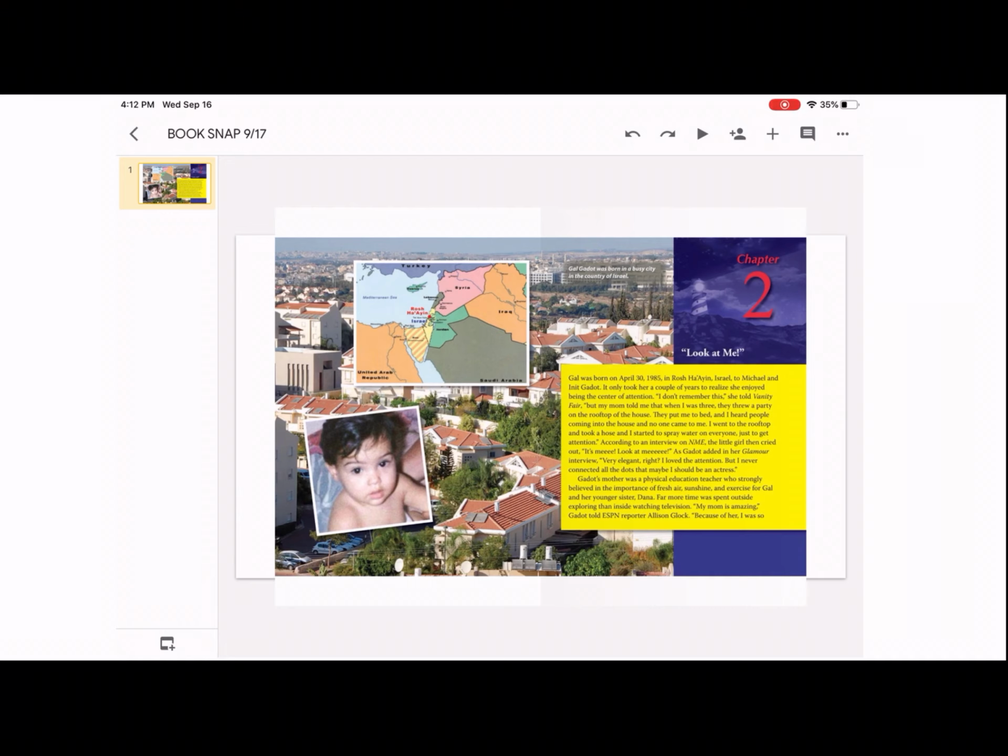So I'm beginning to wonder if the way she was raised really influenced the acting roles that she eventually took. Wonder Woman is a very strong woman. Lots of muscles, lots of strength. Gal grew up with a mom who was a physical education teacher. So I have some thinking I want to add about that paragraph.